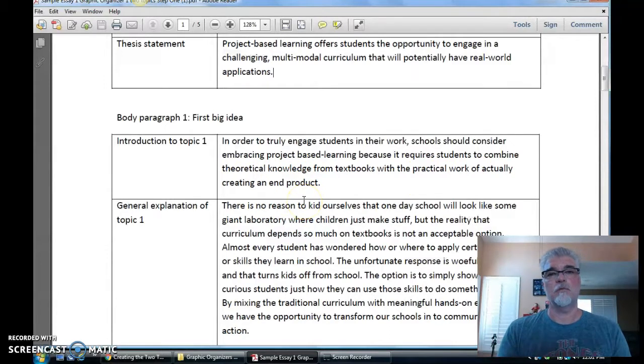That becomes multimodal. We're going to use books, classroom time, group work, all of these things, and you're going to get hands-on and actually have an end product at the end. That is multimodal. That is really better curriculum, I think, than just sitting there reading books.